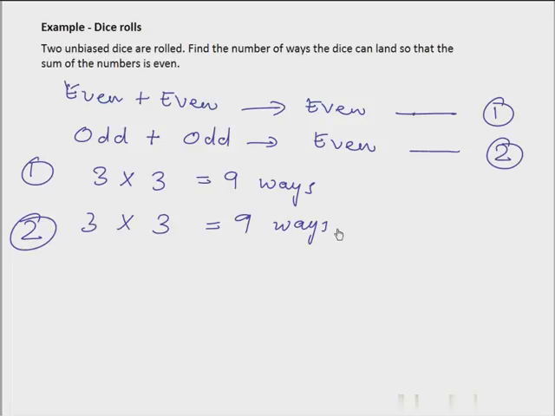Now what's the total number of ways? We had 9 ways where even plus even gave even, and we have 9 ways where odd plus odd gave even. So the total number of ways is 18 ways. So you see, this question, though it didn't look like a multiplication principle question, could, after a little analysis, be reduced to 2 multiplication principle questions. One where even plus even was counted using the principle, and the other where odd plus odd was counted using the multiplication principle. However, we had to do that initial work to be able to use this principle.